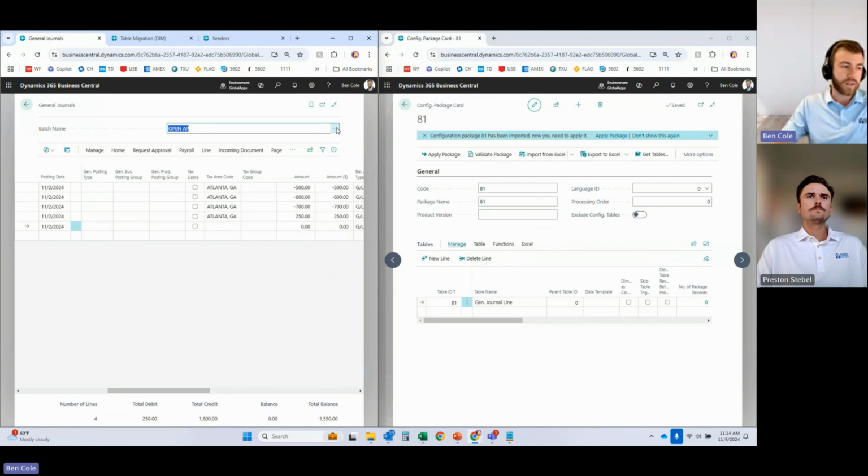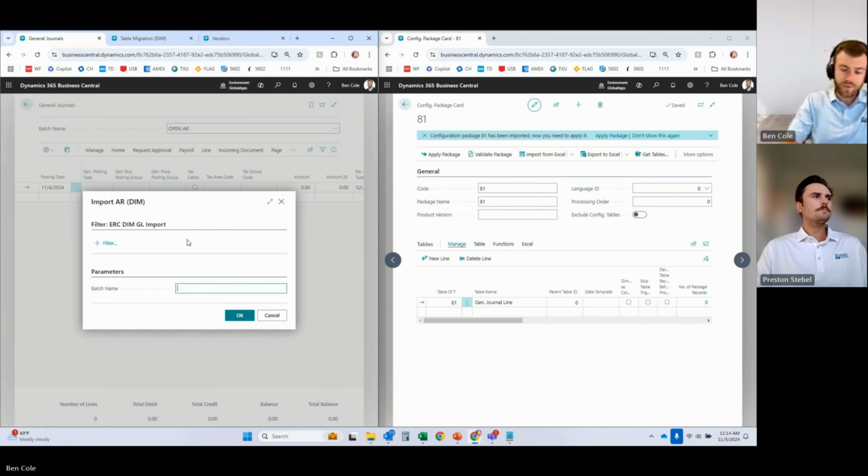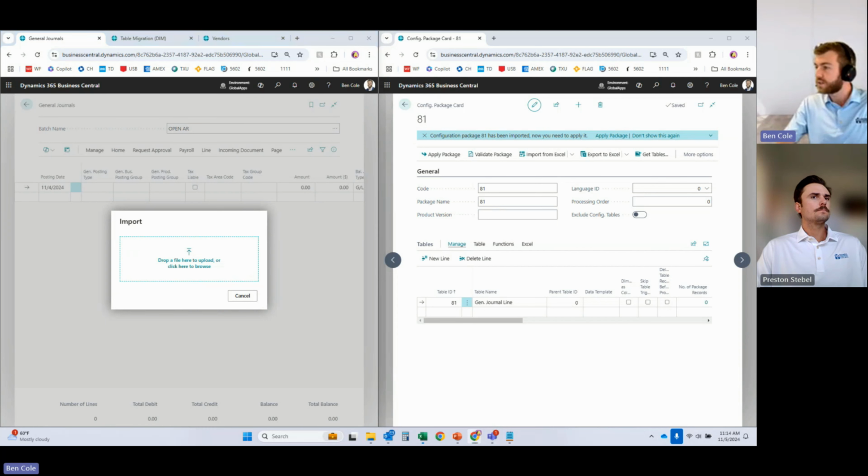Again, I think you guys are starting to get the idea. OpenAR is going to look very similar. Click home, click import AR with the CSV, type it in, OpenAR. It's kind of like that config pack name in a sense.